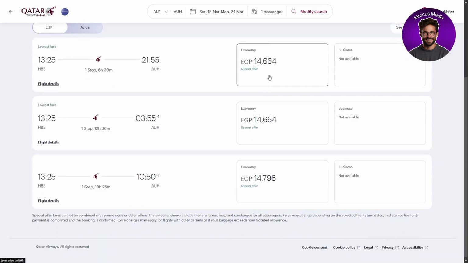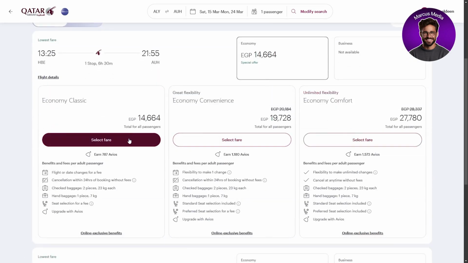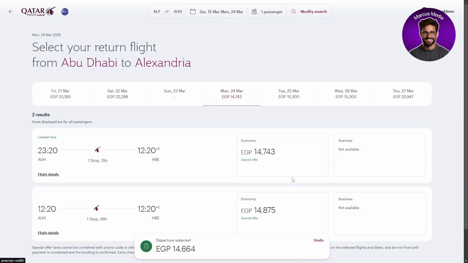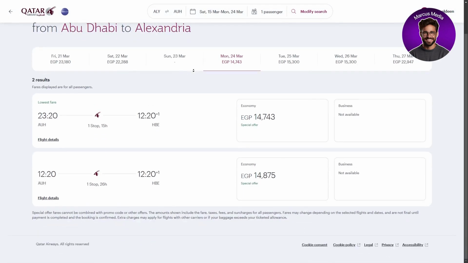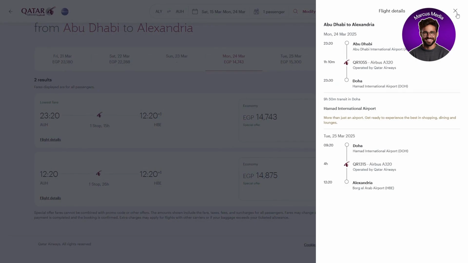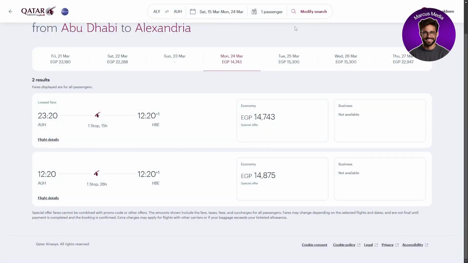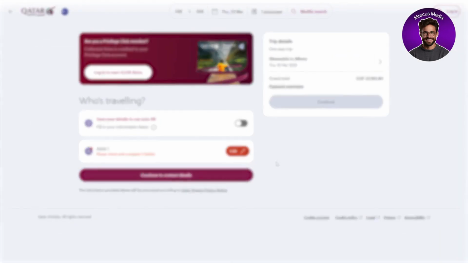I'll click on this one right here, then choose my own flight, then click on it. And after that, I will be able to use this flight. I'll just have to add all my details, including the passport number and all the data and personal information in my passport. That's pretty much it.